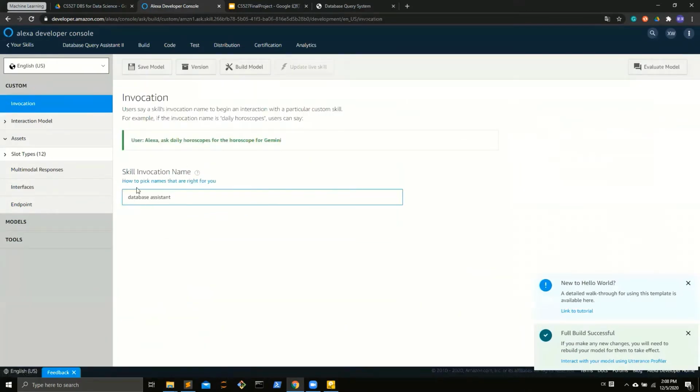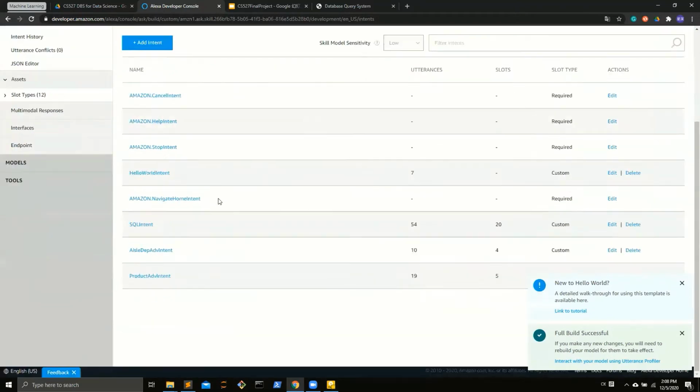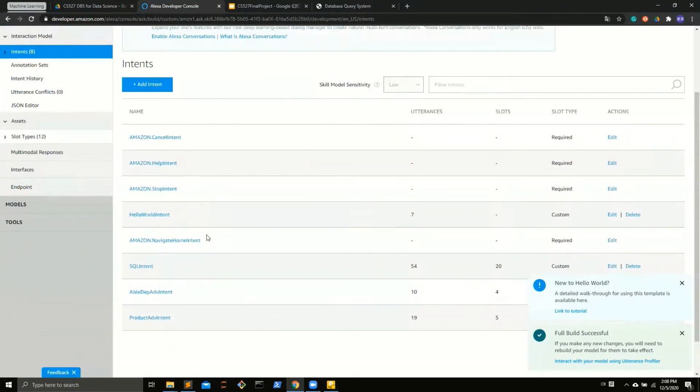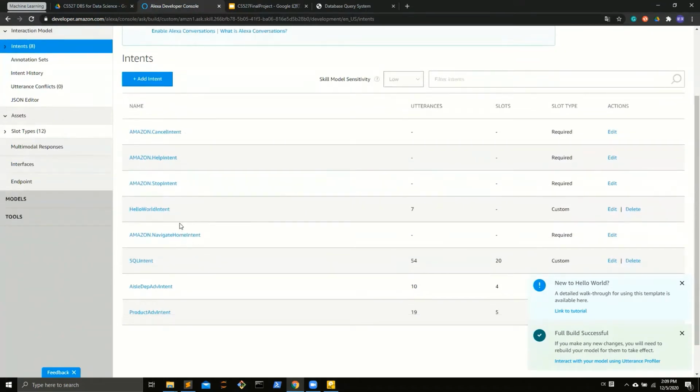Now we can see that the invocation name is database assistant. So that means we can just call Alexa open database assistant. And we can see here there are 8 intents, but five of them are built-in intents. So our main contribution is the SQL intent and IO department advanced intent, product advanced intent.